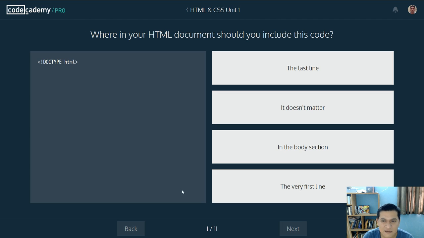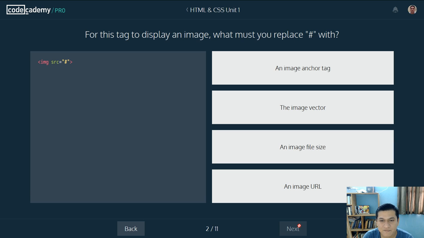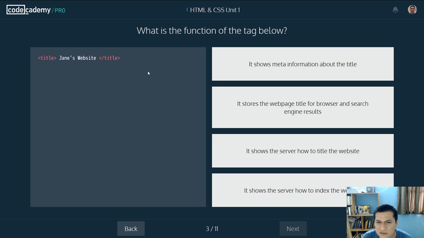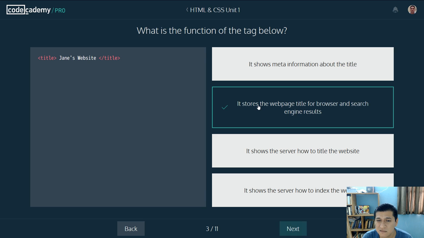There we go. Retake. The very first line. An image URL. So this, I guess, is this one here. It stores the... Oh no, wait, it's this one. It shows meta information about the title? I don't think so, I don't know. The web title for browser and search engine results. I guess this one. What is the function of the tag below, title? It stores the web page title for browser and search engine results.